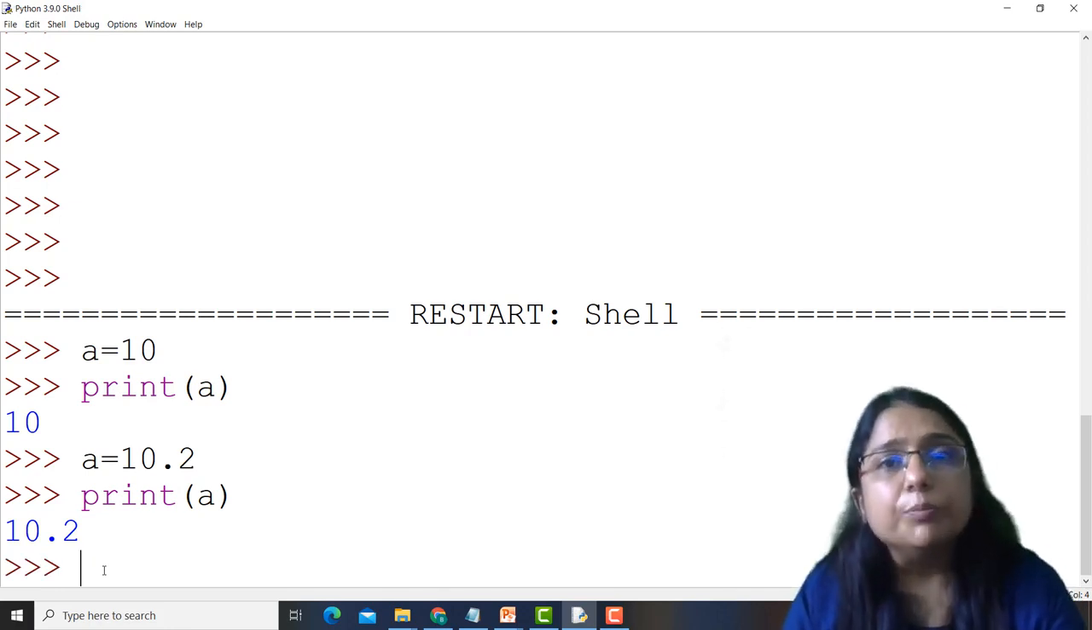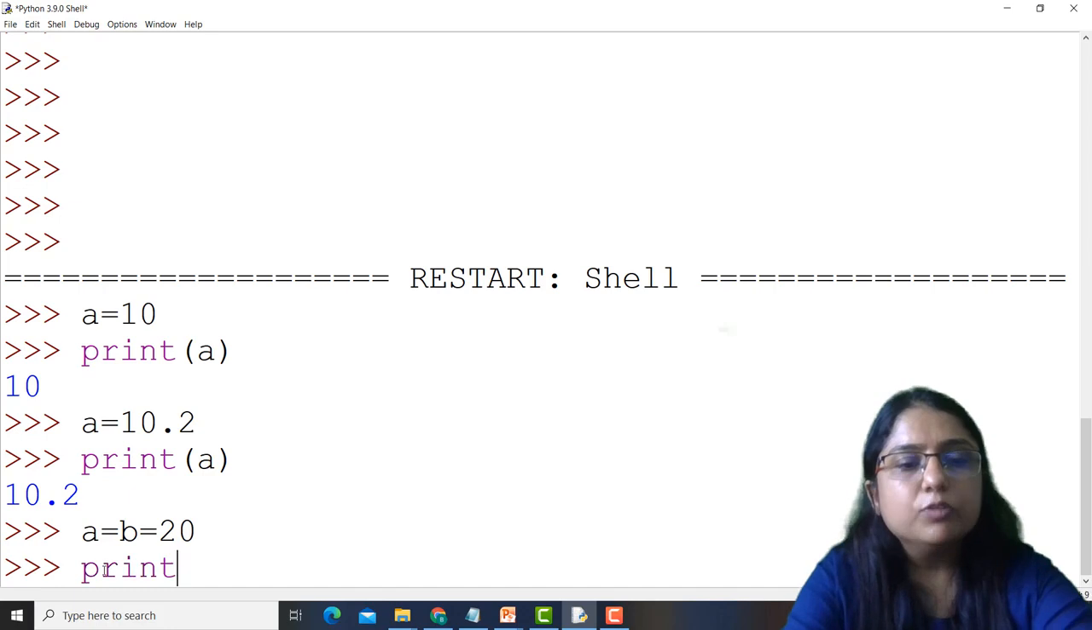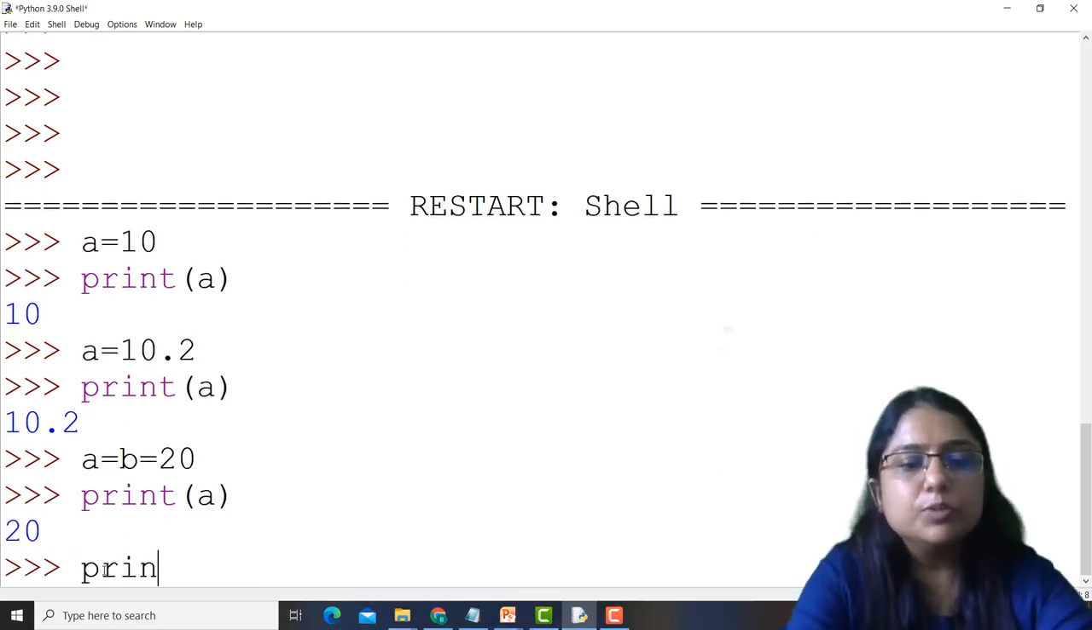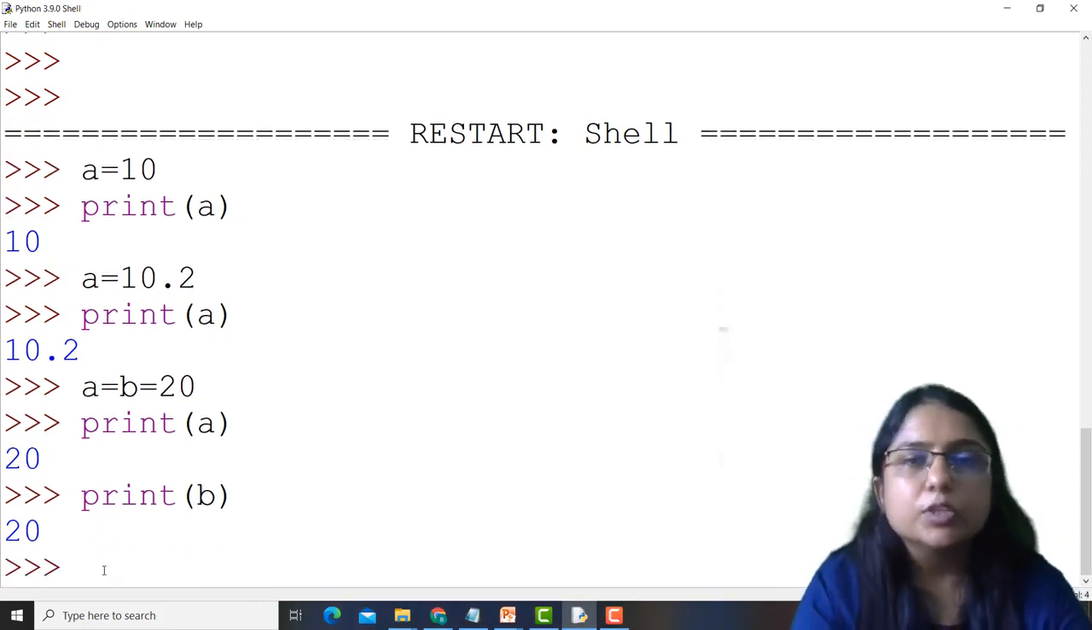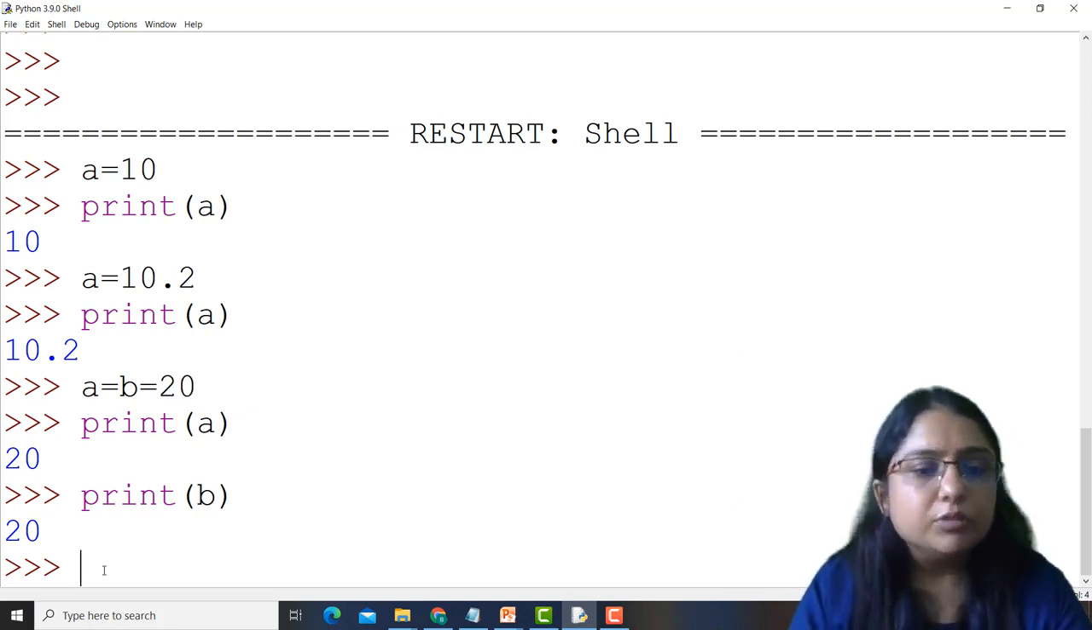Now how can you do multiple assignment? For example, a equal to b equal to 20. Now if I use print a, then the answer is 20. And if I use print b, then the answer is also 20. So this is known as a multiple assignment. Now next I want to show you the string.